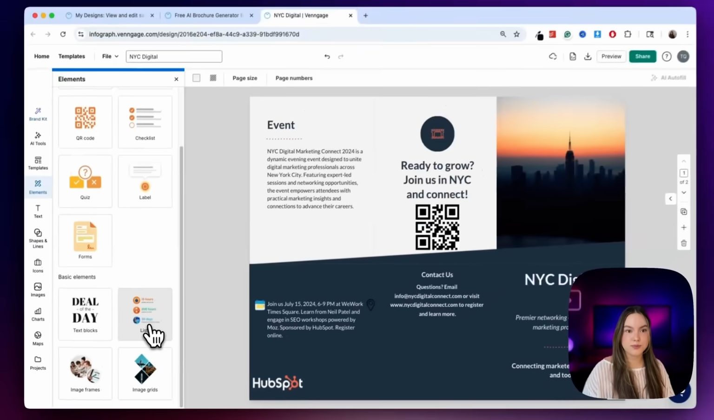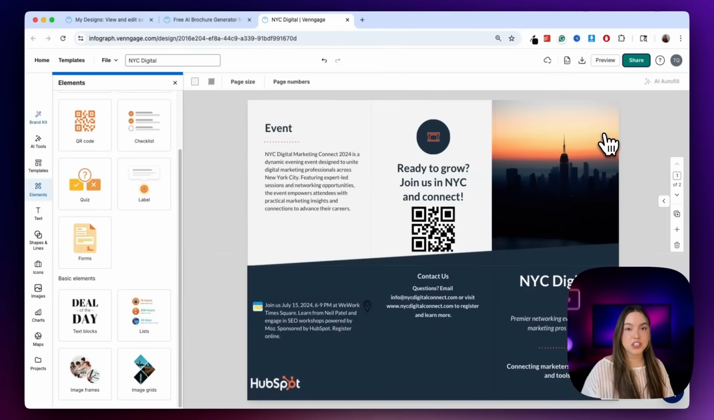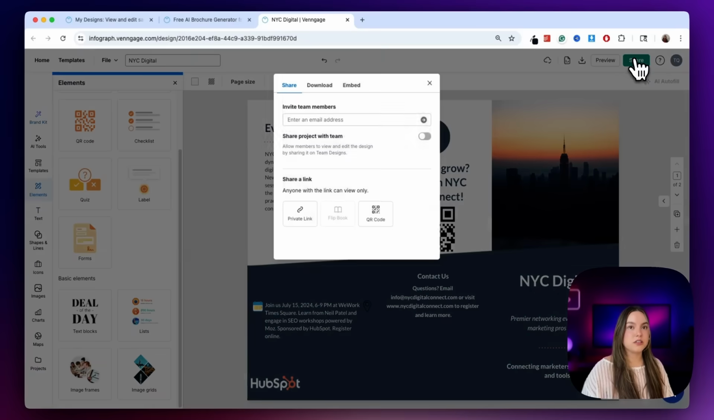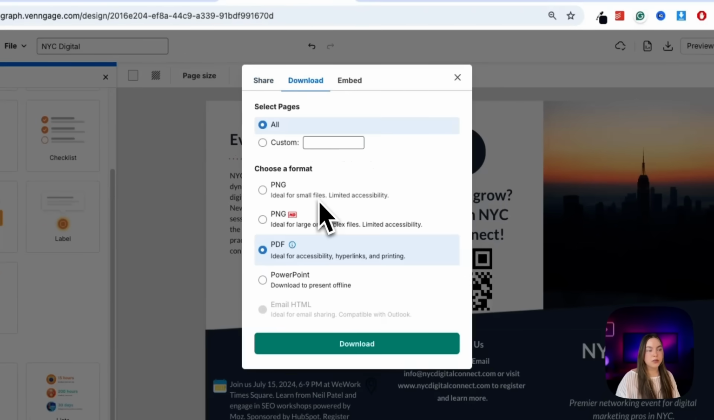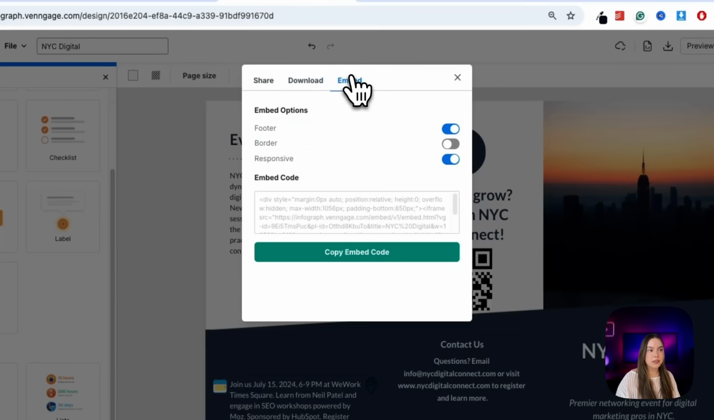Once you're finished with this and you're ready to share it with your audience, you can press the share button up here. You can share a link, you can share a QR code. You have a couple ways to download it, and then you can also embed this into your site with code, which is awesome. You can do this on basically any site builder. So this is a really great option to have.